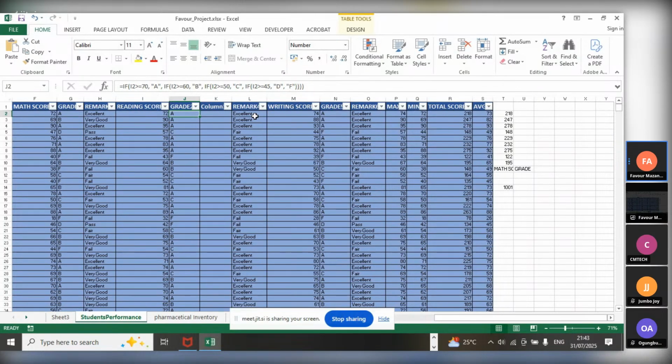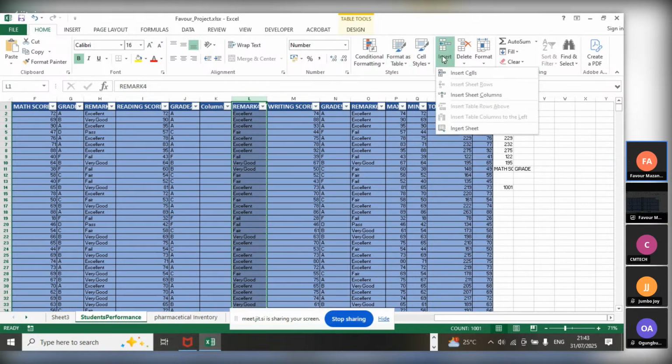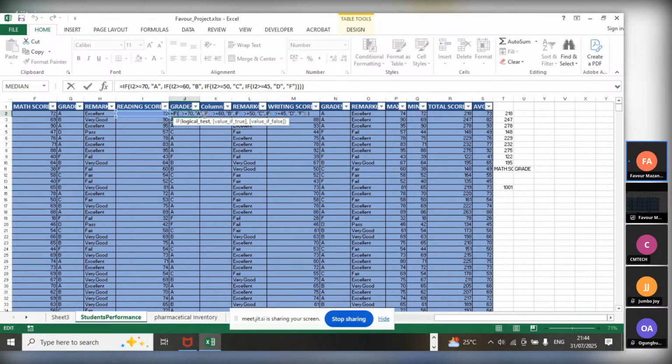Now, to insert a column, because there was no column presented in the data set for grade and for remark, I just clicked on one of the cells of the column. Then I clicked on insert, insert sheet column. If I click insert sheet column, it automatically gives me a new column to the left-hand side. The same conditional statement I used was what I also used for the remark. The only difference was that where I put A, I represent it with the remark I want. So instead of A here, I put Excellent for what A represents.